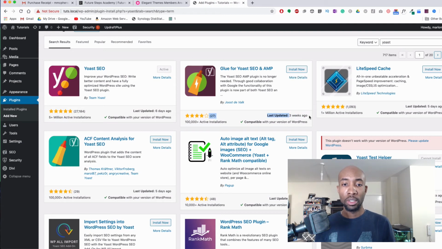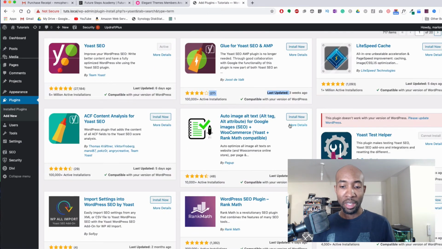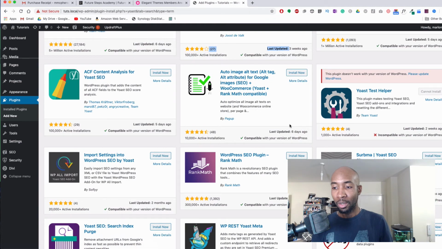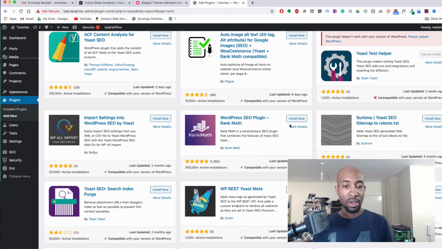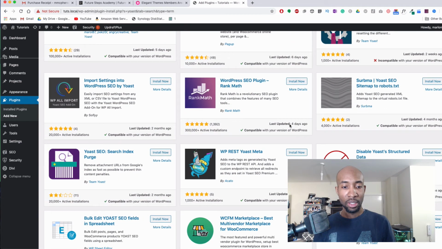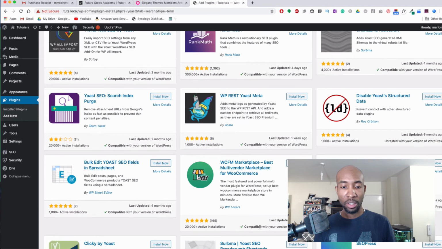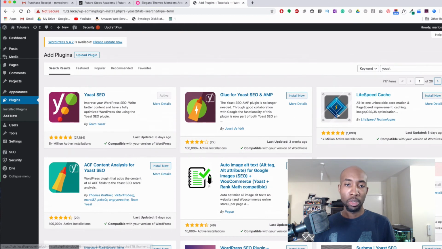So this one's 3 weeks ago, for example. This one's 5 days ago. If you see something like a year ago or even more than 6 months ago, I would think twice about that plugin. All of these on this first page here are relatively fresh in terms of updates. The longest I've noticed is 4 months, which is not bad. This one says 6 months. Again, it depends on the plugin and the company behind it and so on.